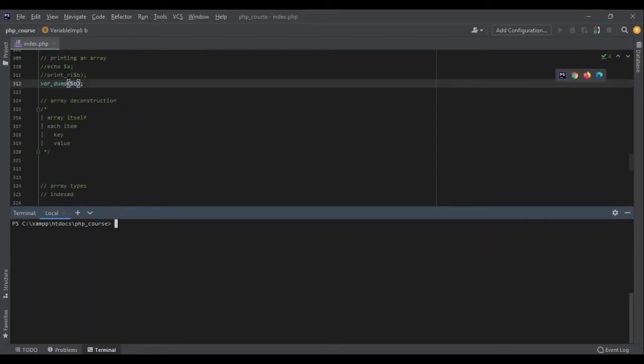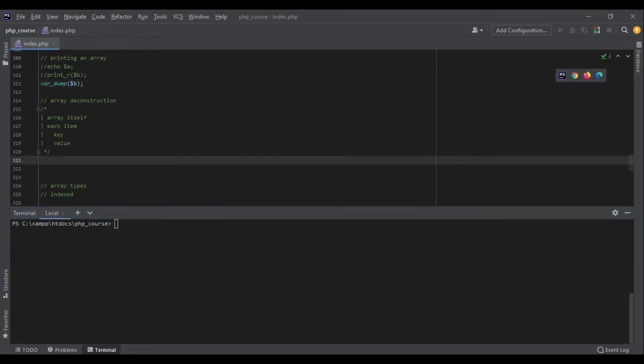When working with arrays, it's a good idea to know the different parts of it. First part is the array itself as a whole. Then inside the array, we have different items, and each item has a key and a value. Let me create an array and then var_dump it or use print_r to see what I'm talking about. For example, here I have array A and it holds values 1, AMIR, 2, 10, and even another array like 1, 2, 3.